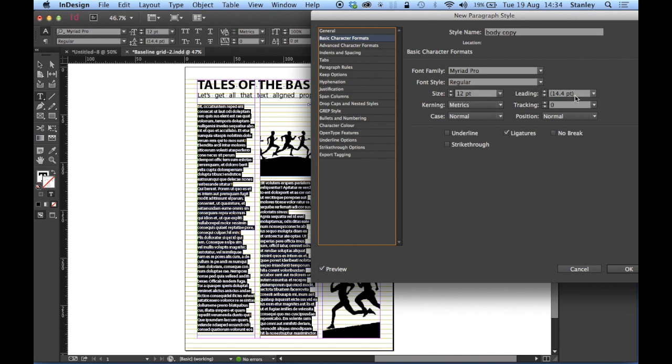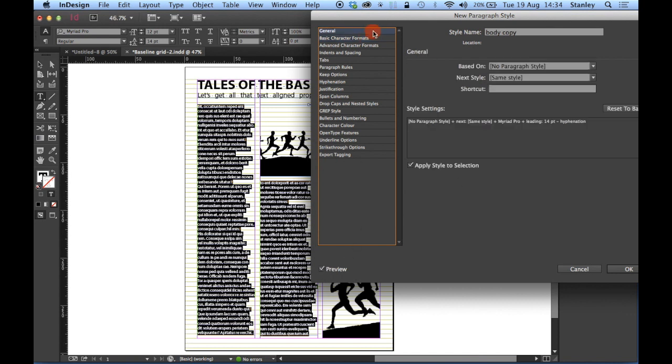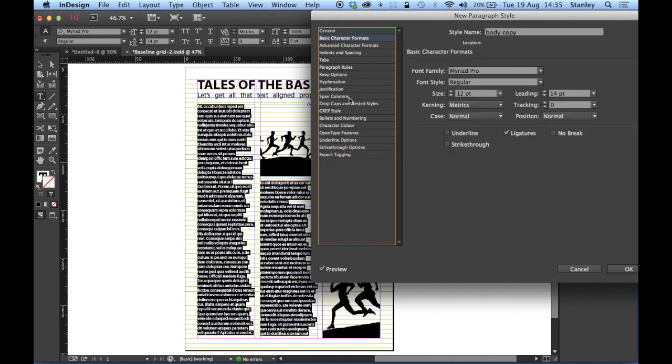And notice the leading, however, is at 14.4. And if we remember, the baseline grid was set at 14 point. Remember, they have to match. So let me get that down to 14. You can see a bit of a shift going on in the background there. If you turn your preview on, obviously you will see what's going on. And if you have apply style to selection switched on as well, it will also apply it to this style as you're going along. So basic character format, that's fine.